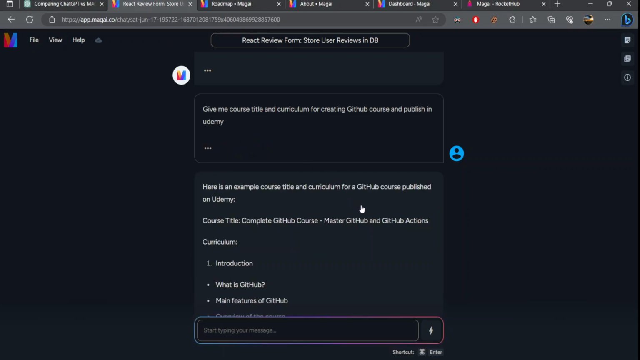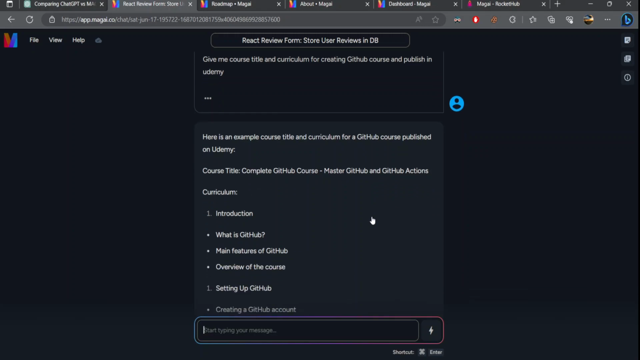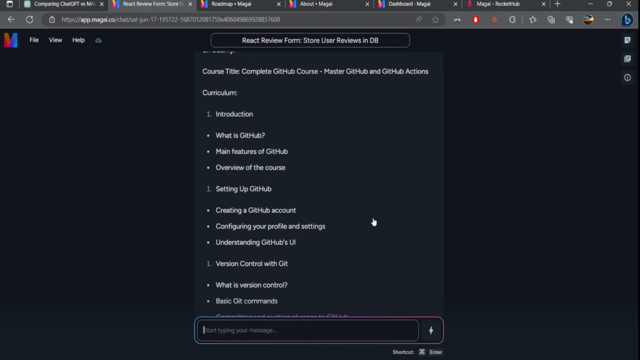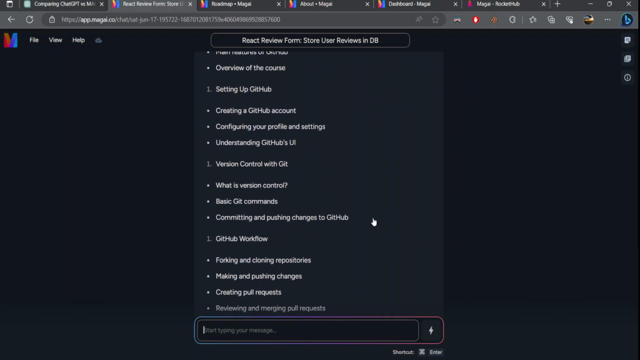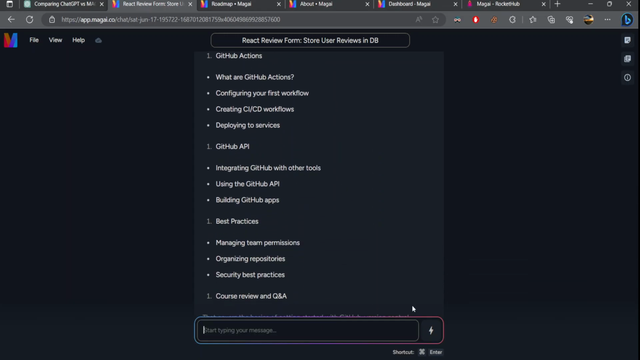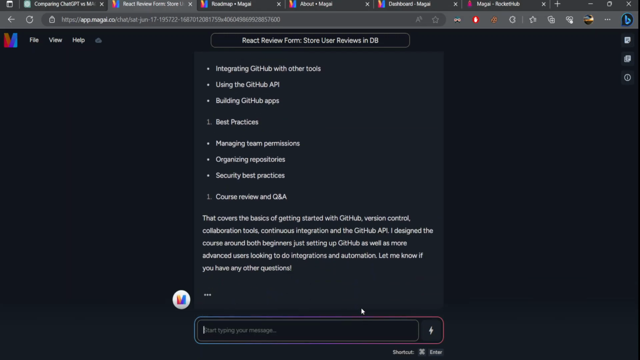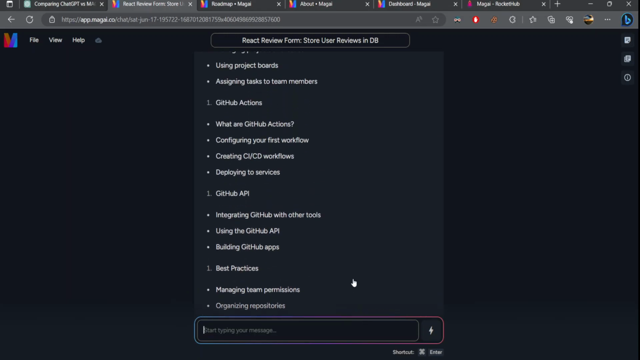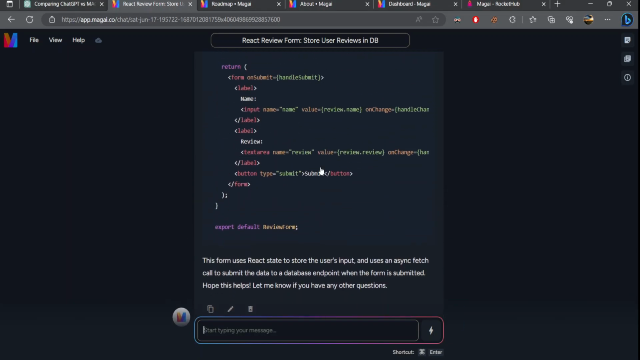Okay, here is an example course title and curriculum: setting up GitHub, version control, Git workflow. Okay, this seems to be far better than the previous one, I believe. Even though a few more things need to be added, at least this seems to be fine.